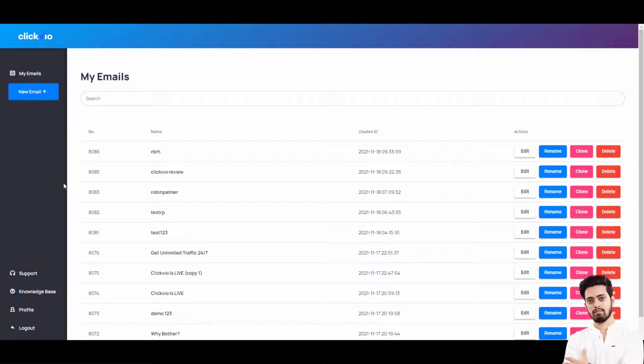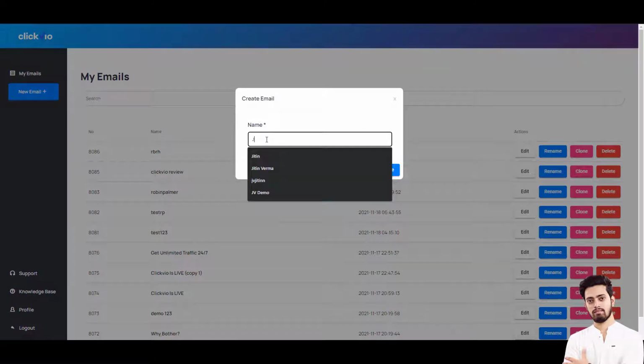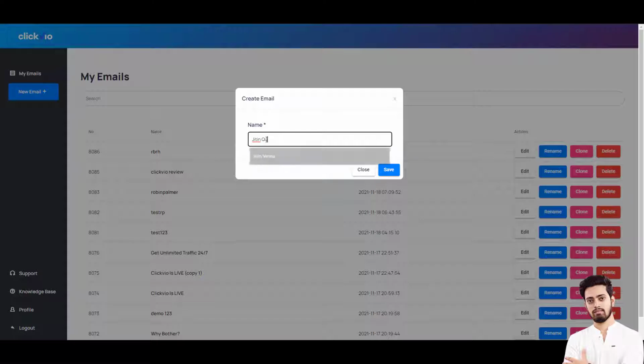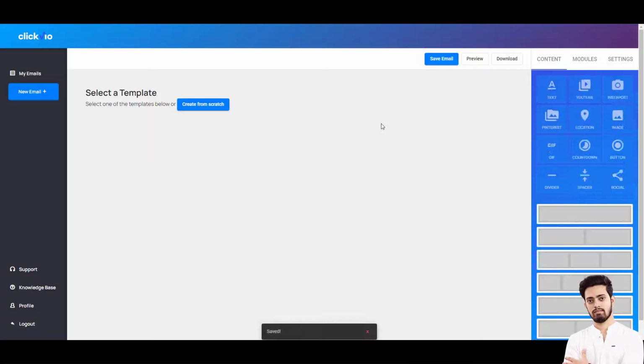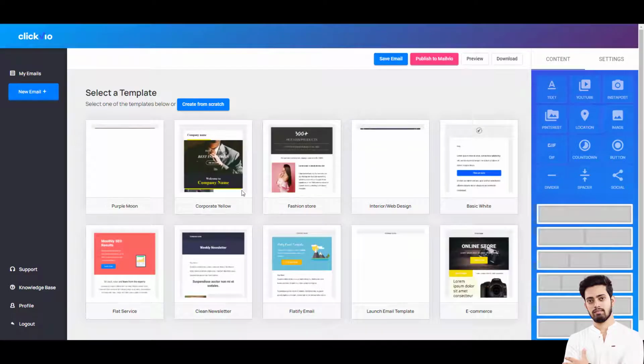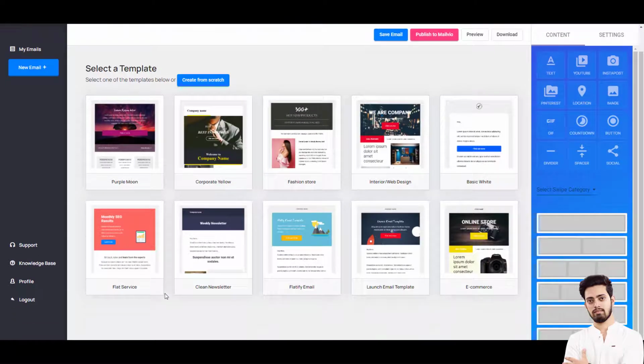So right now we are in the dashboard of ClickView. Here are a few options in the sidebar menu. You can see a button, new email. From here you can simply select a template to customize. Also you can create your template from scratch. Okay, so let's say Jitin's quick demo. So here you can see there are a few templates. You can pick any one as per your requirement and customize it.